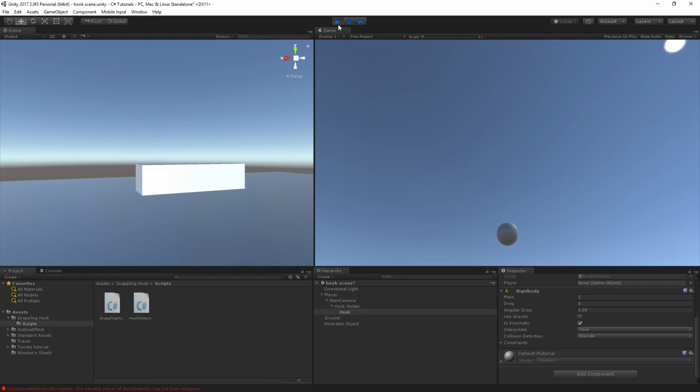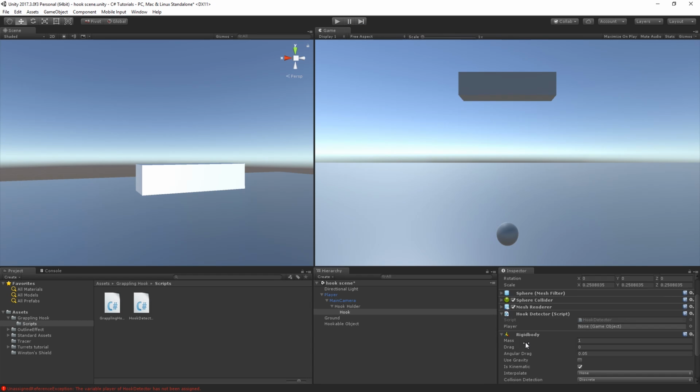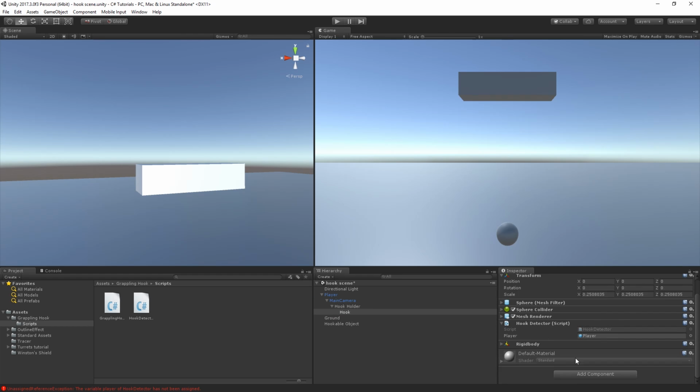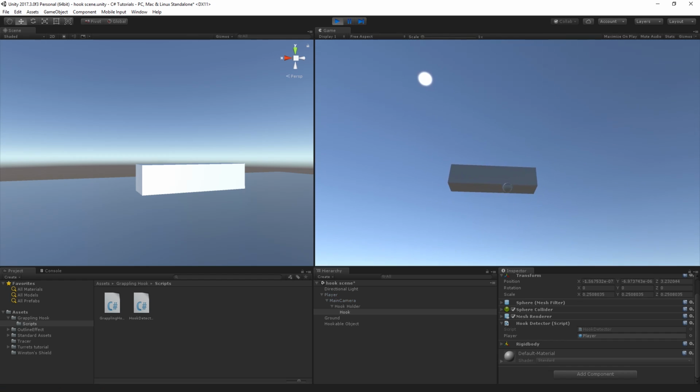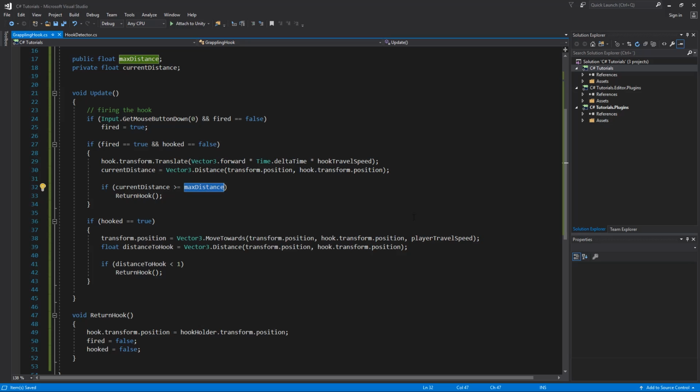But let's see why. Oh, I see. I think that might be it. There we go. We did not assign the player inside of the hook detector script from the inspector. So let's see how that works. Did it just destroy? Oh, okay. Wow, that was actually really, really drastic. I think I know the problem here.